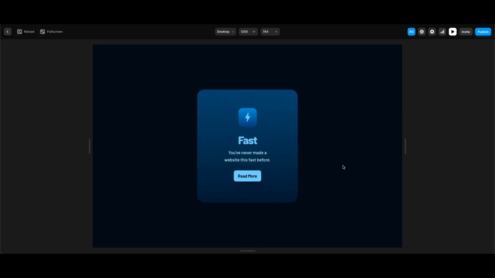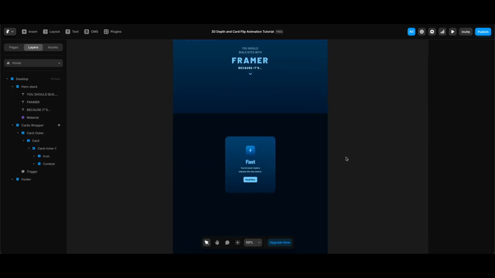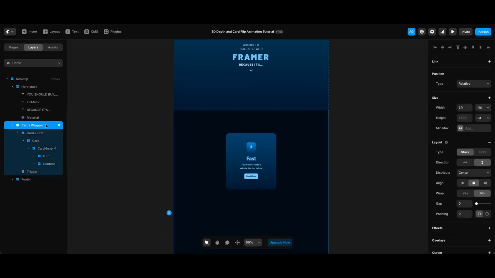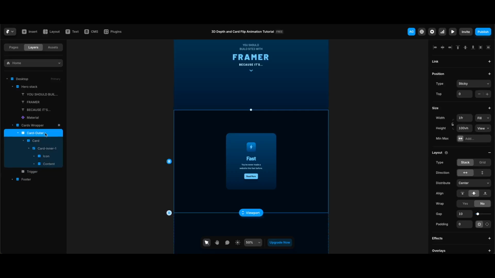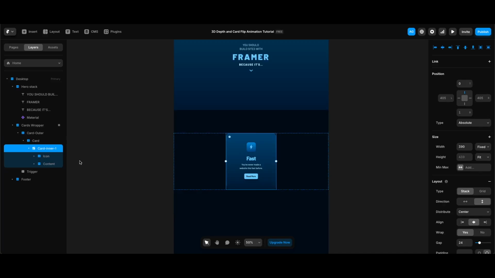So let's get started. In our starter file we have the hero section and the card wrapper that includes a sticky positioned card outer stack with full width and 100% viewport height. And inside of it we have this card stack that includes the card inner one stack that we're going to animate, which has the content of the card, as you see, icon and content.